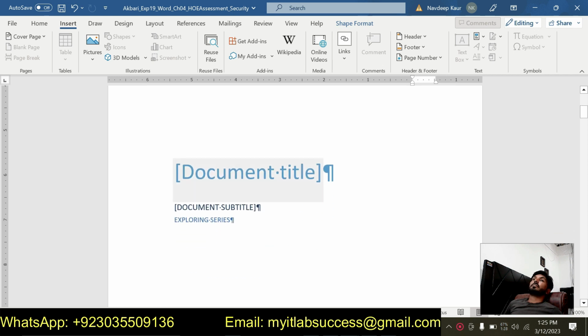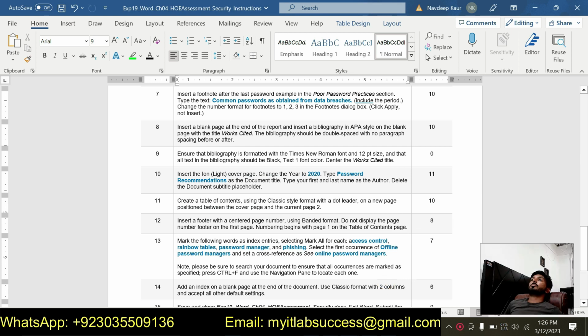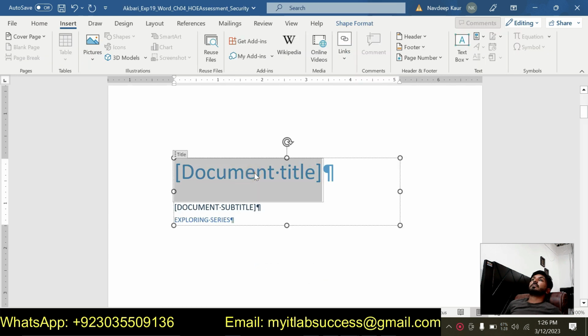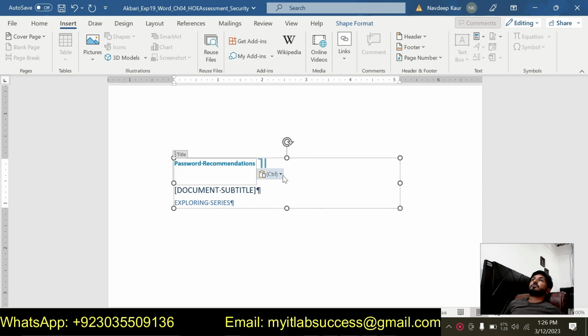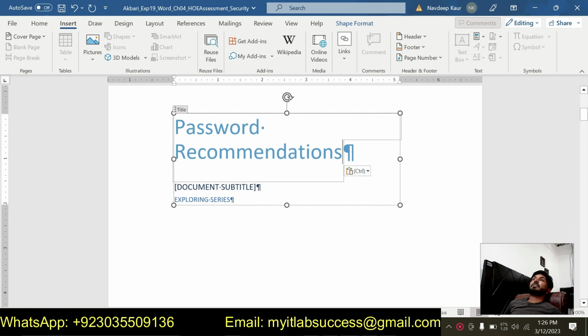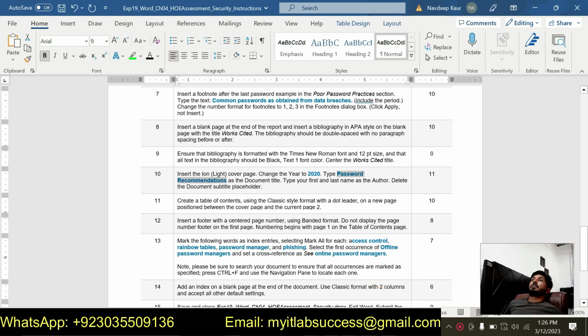Now we will write the document title according to the requirements, and document title should be password recommendations. This one we will simply copy and paste in the document. Just paste it here, and you can type as well. I just copied and pasted, and next thing to do is type your first and last name as the author. Delete the document subtitle placeholder.